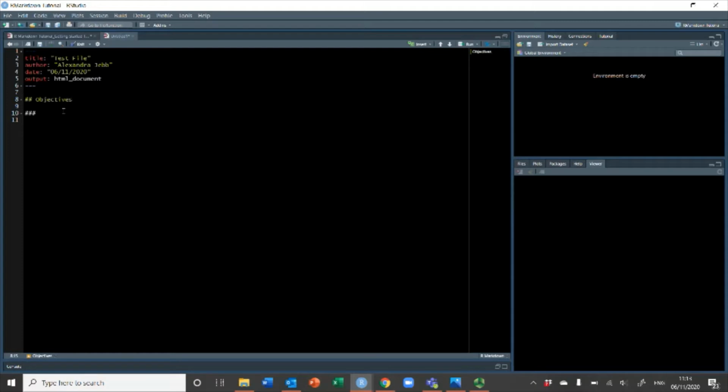So I might have something like objectives and overview for the document, and then I'd also have hypotheses for my analysis, and then I could start creating some bullet points. My hypothesis is R Markdown is really helpful, and R Markdown is fun. And they will appear in bullet points.